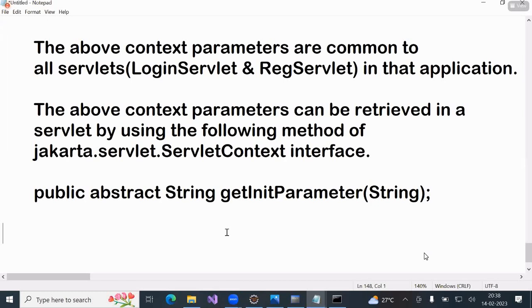You studied already the object creation order by the web container. You studied, no? Remember or forgot? First, which object is created? ServletContext. There are 4 steps, 4 lines I gave. First, ServletContext. Second, user-defined servlet. Third, ServletConfig. Fourth, ServletRequest and ServletResponse. That is the order.